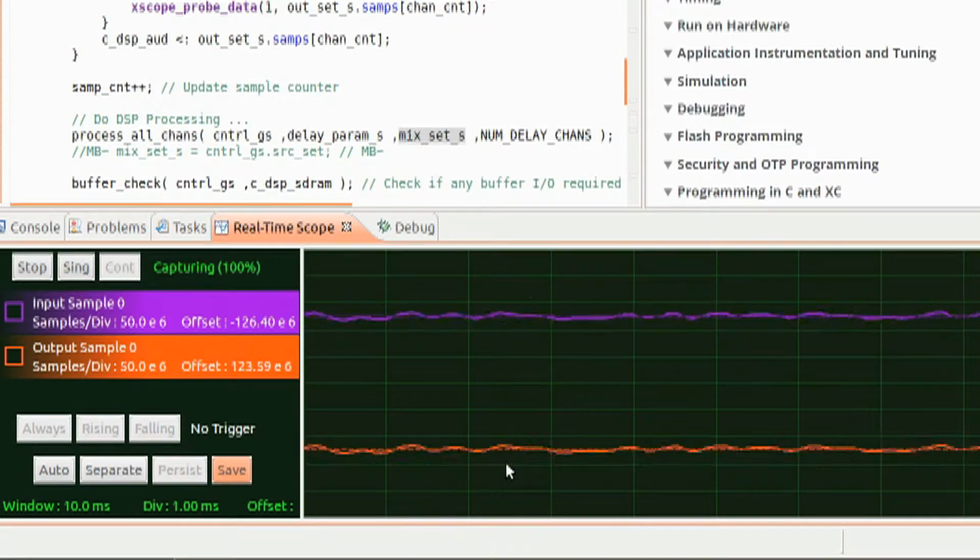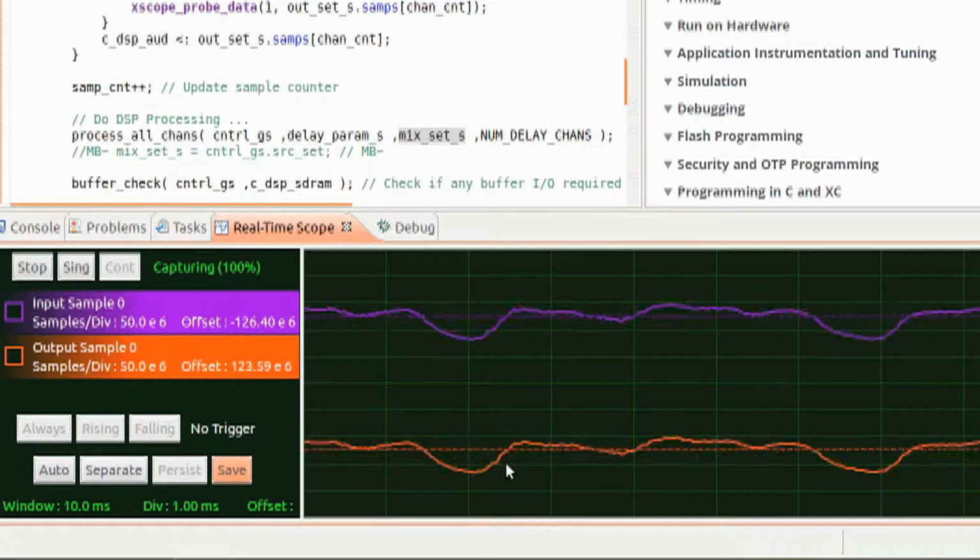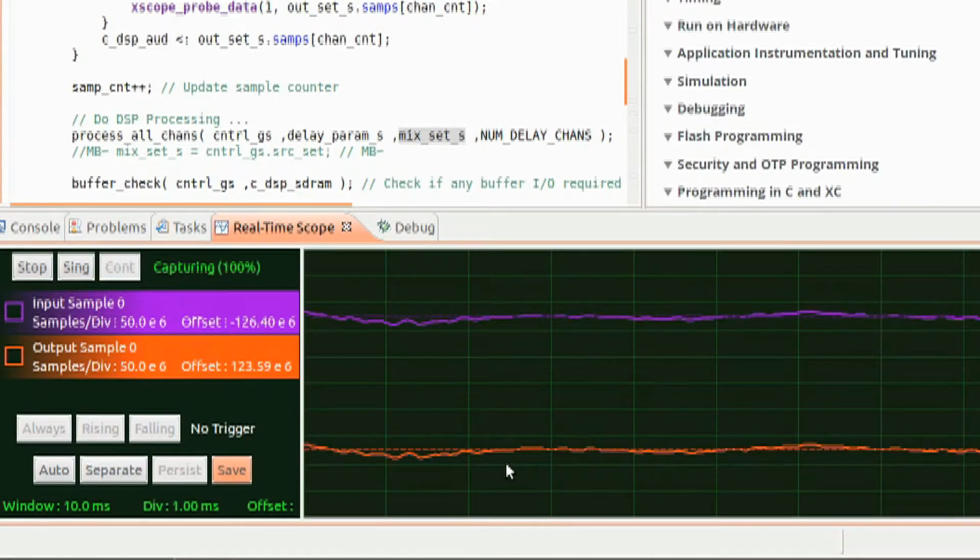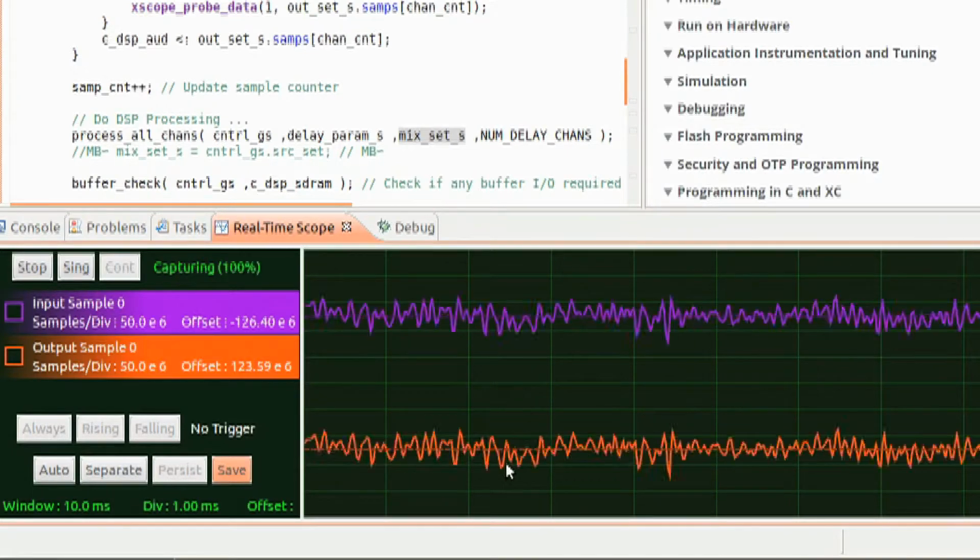So this view also allows you to set trigger points, much like you would in a hardware scope, such that when the sample hits a certain level, it freezes and you can investigate the values either side. So to sum up briefly, xSCOPE gives you the ability to visually see what's going on inside the chip in real time.